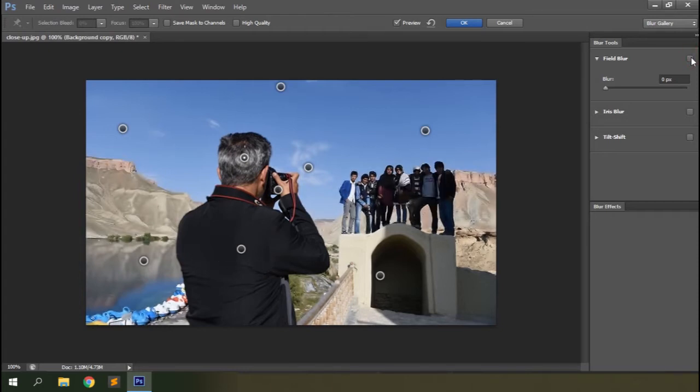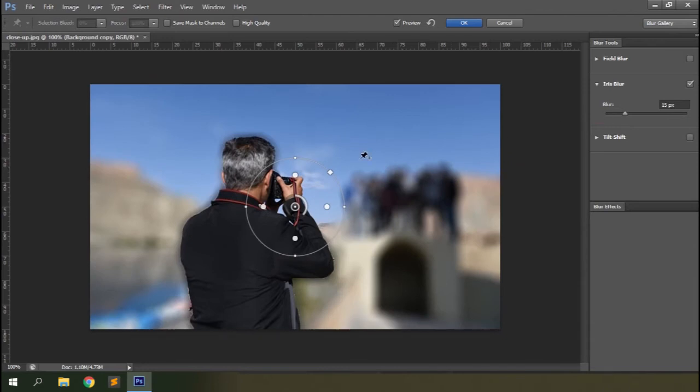Let's see the iris blur then. And with the iris blur, you can keep the focus point inside the ring and then blur out the areas outside the ring evenly. You can click and drag the center point to move the ring. The area between the ring and the inner dots is the transitional area where the blur amount starts from 0% and reaches 100%. You can drag these inner dots inwards or outwards to increase or decrease the transition area.